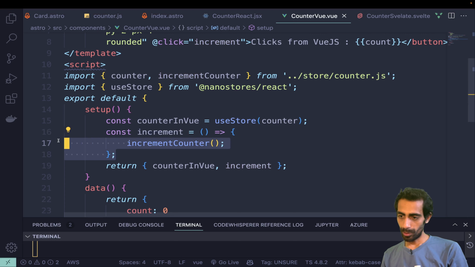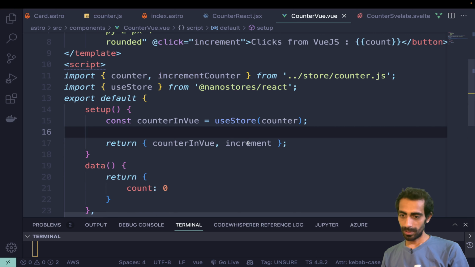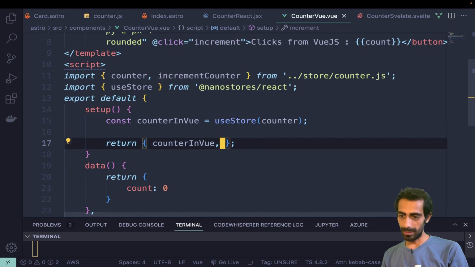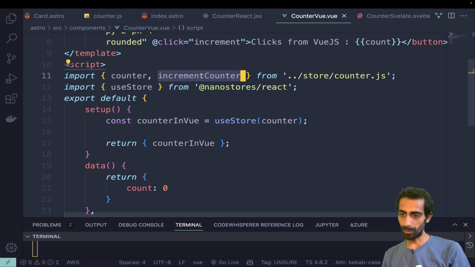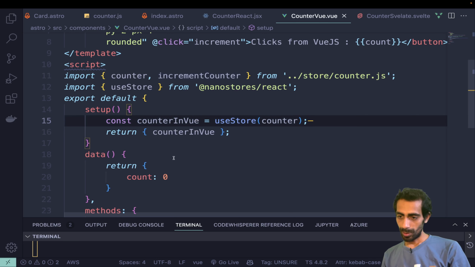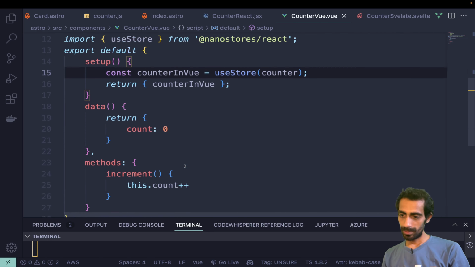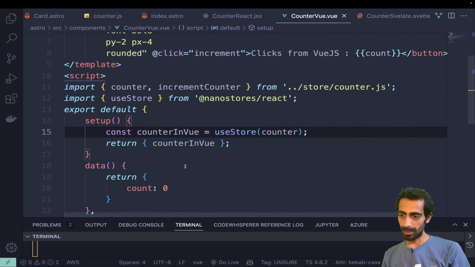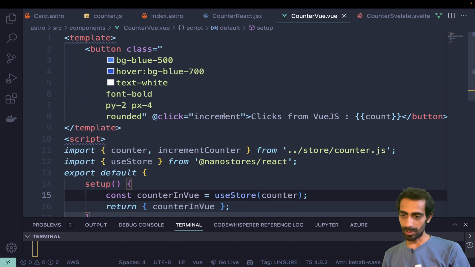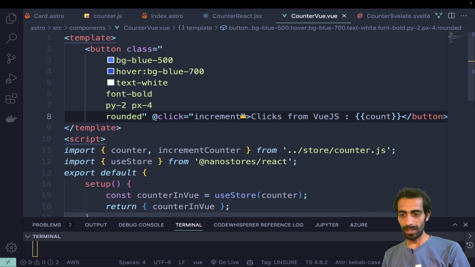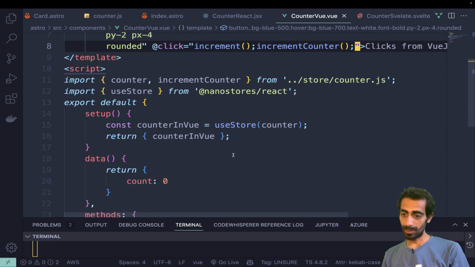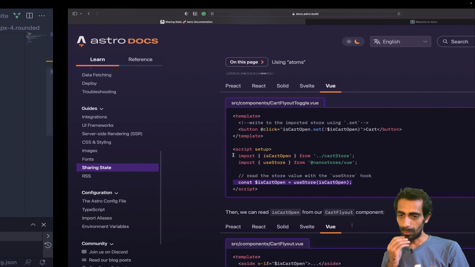Actually, I don't need this thing. First thing, I don't even need this because we are directly importing over here. So increment counter, that we just need to add. Where is that we are using here? Can we have multiple things over here like this? I'm not sure. Hopefully not.